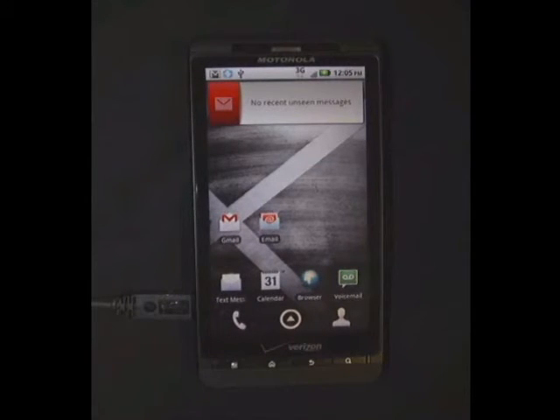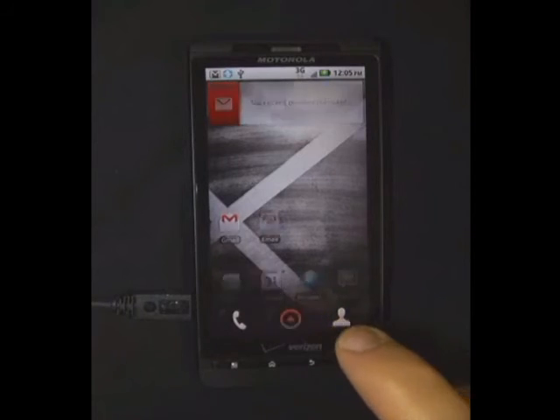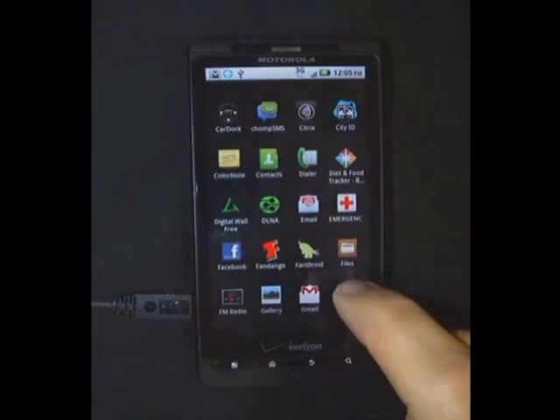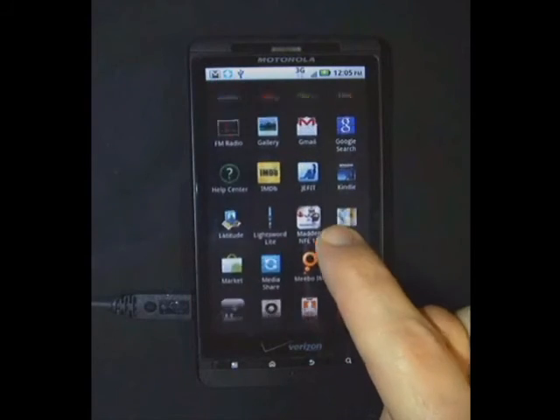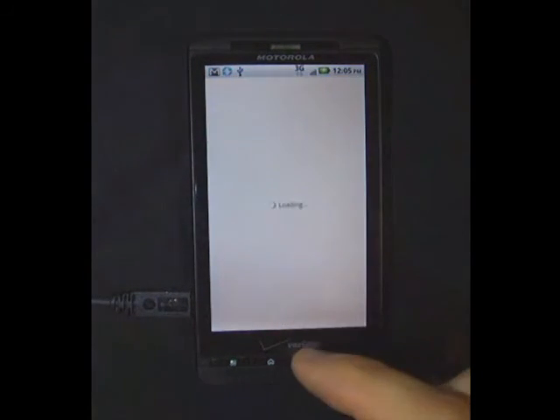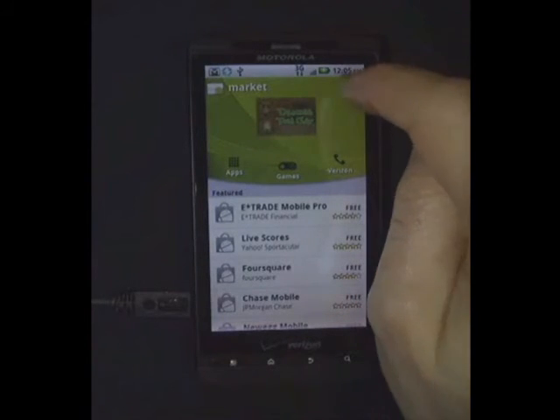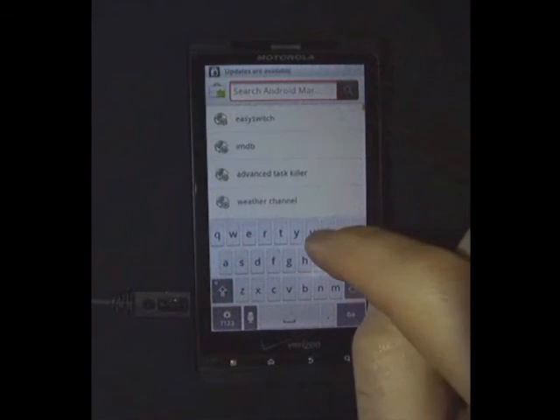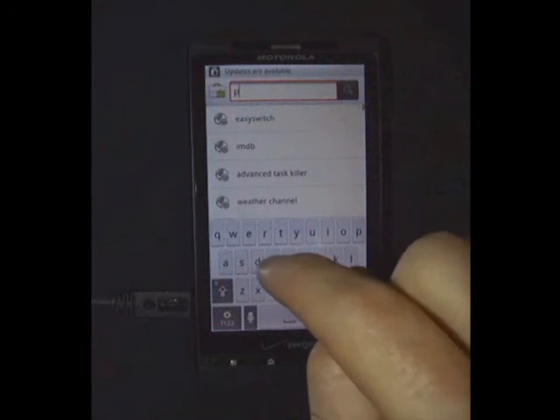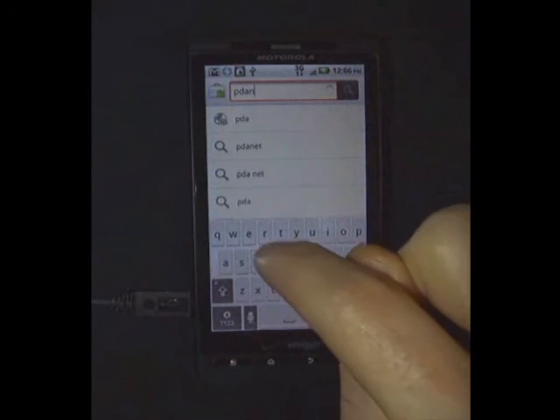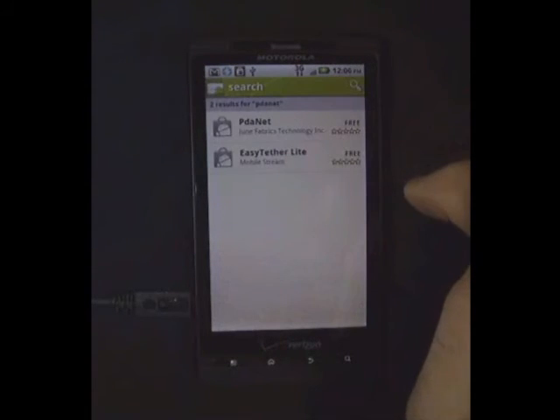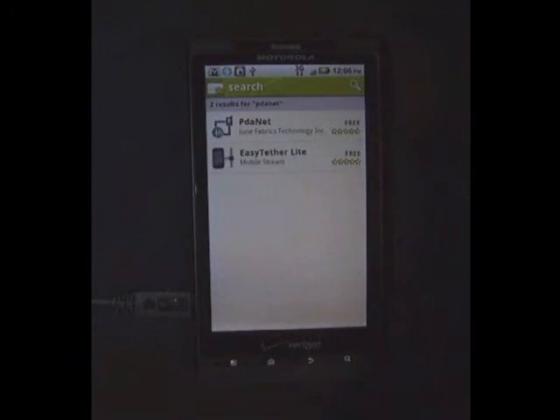To download that, you would go to the launcher icon, go down to Market. Now you need to set up a Google account in order to use the Market. Go down to Market, hit search, and type in PDANet. Search. And you can download either PDANet.